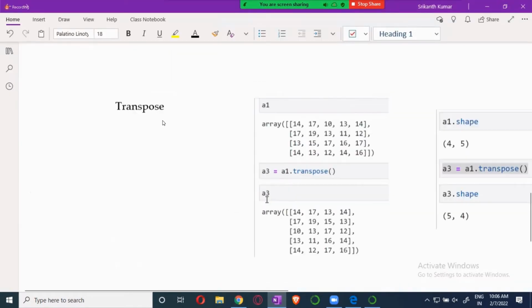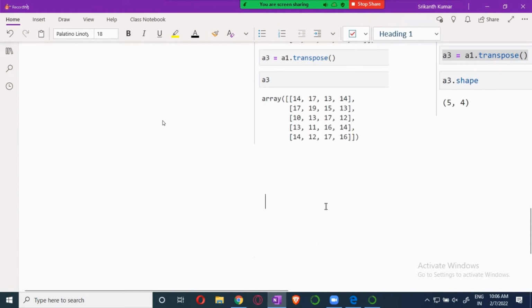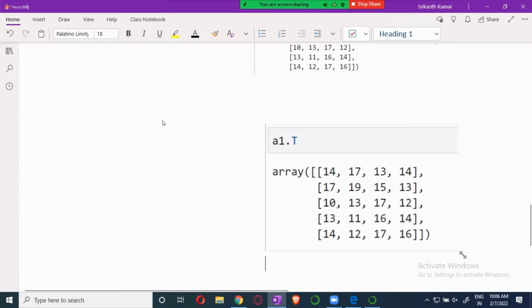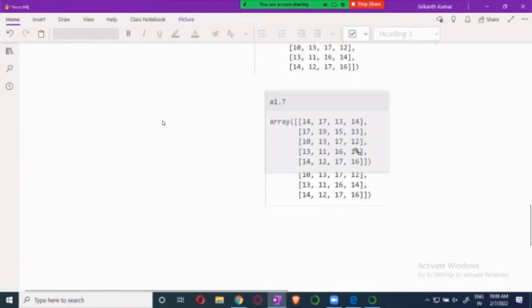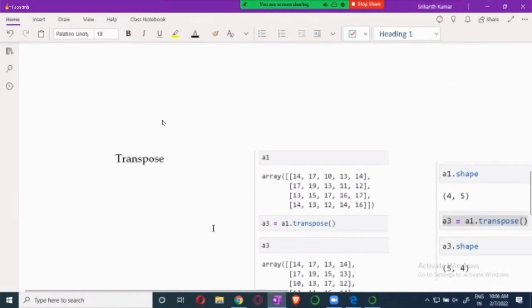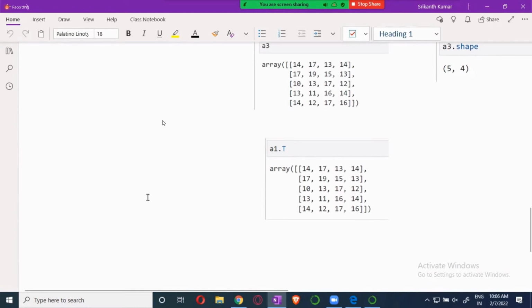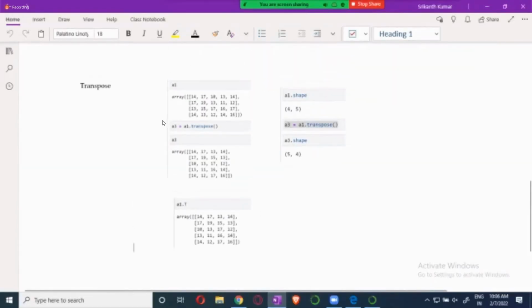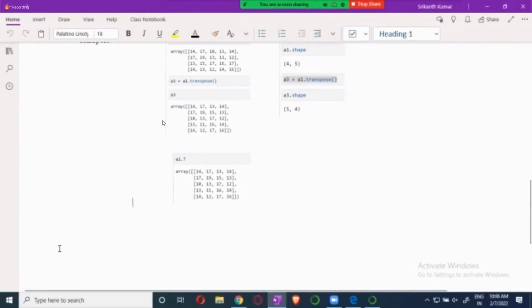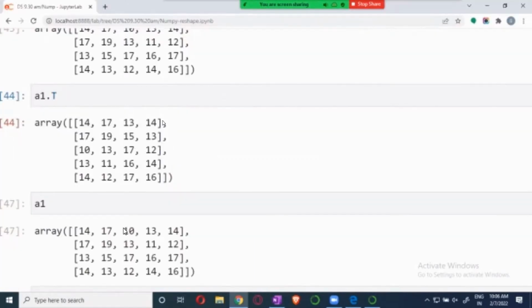Another way of doing the transpose, guys. Just check it out yourself. This is another way of doing the transpose. Okay, see this. The A1 is over here. This is the one way, and this is another way of doing the transpose. Okay, now let me go with the next one called swap.